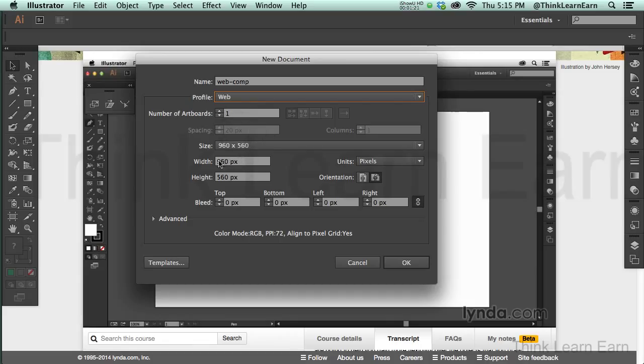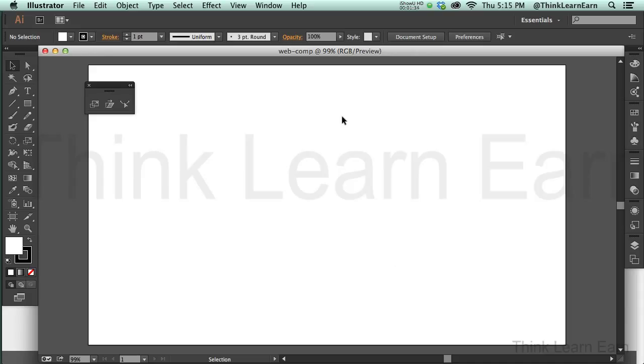So we're going to make a web comp that's 960 by 560. Now, that basically will fit inside the size of a 13-inch monitor, so you don't have to scroll. Basically, it's called above the fold. So I'm going to hit OK. Second thing we're going to do, of course, is save the changes, make a change, save a change.